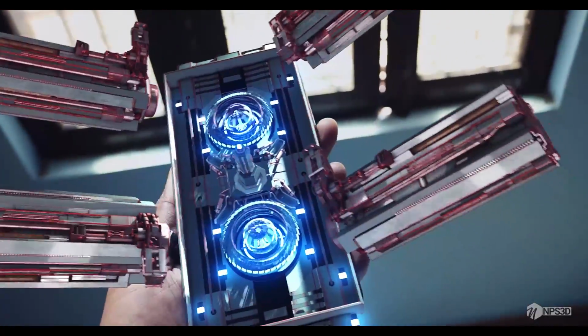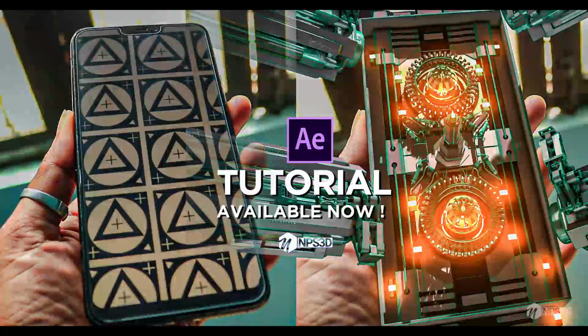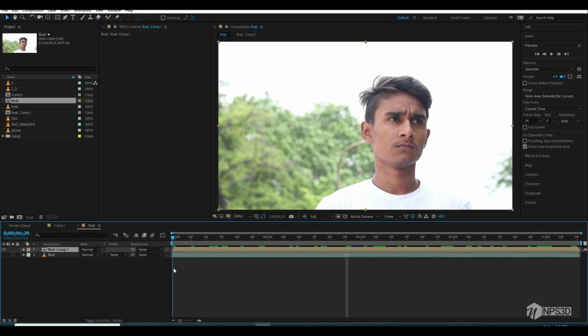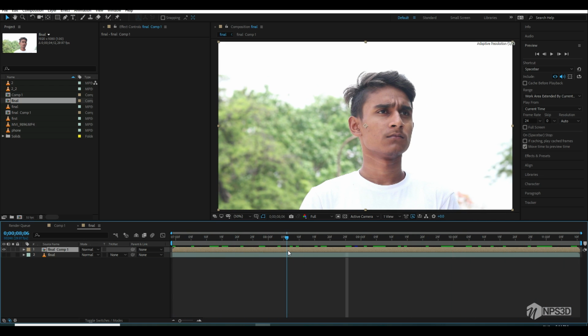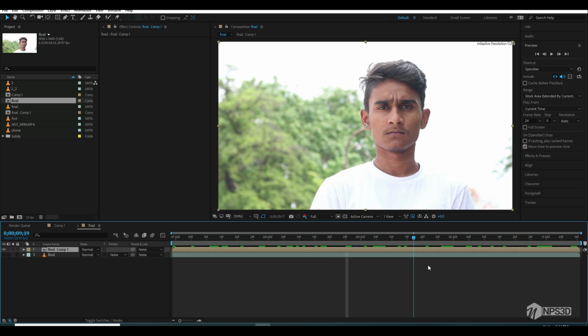I recommend you see this because you will get the knowledge of how to track an object inside After Effects and how to place 3D things on the object.